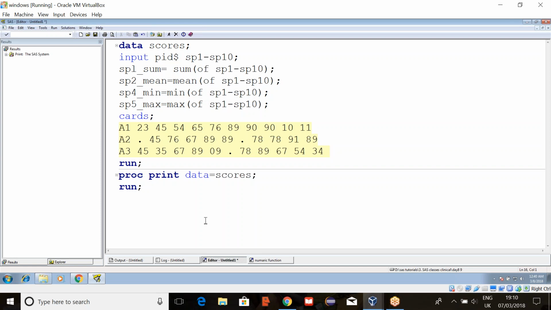Suppose a particular date and the subject's date of birth is there. You want to know his age. Then we can use INTCK or we can use the YRDIF function.